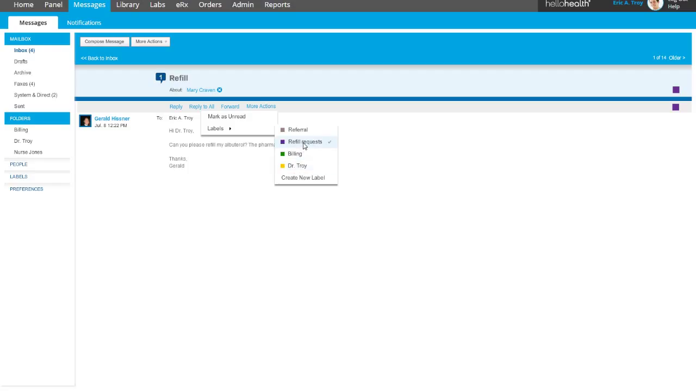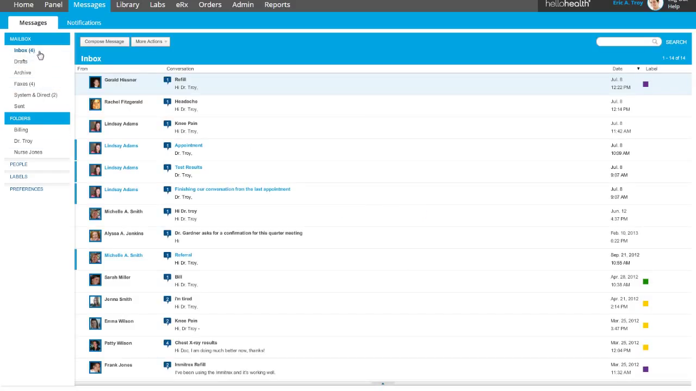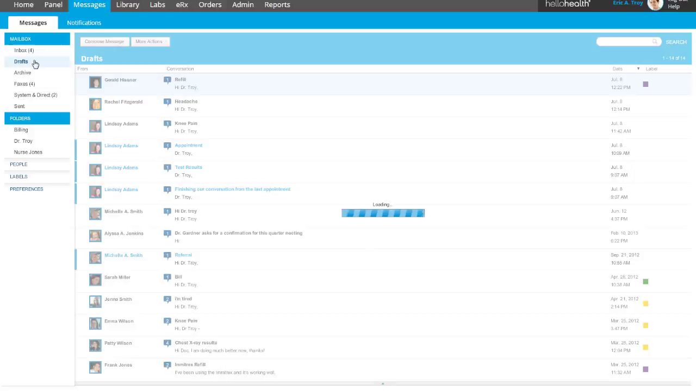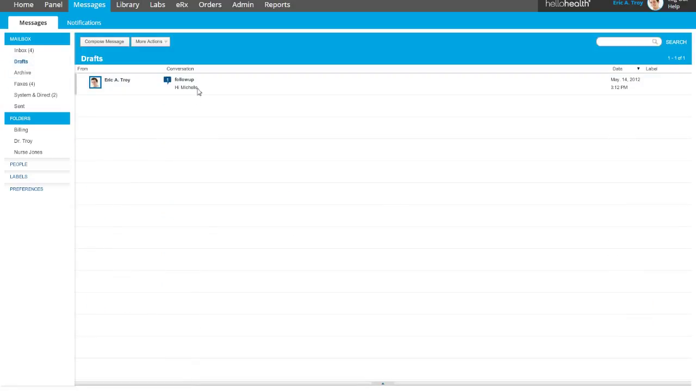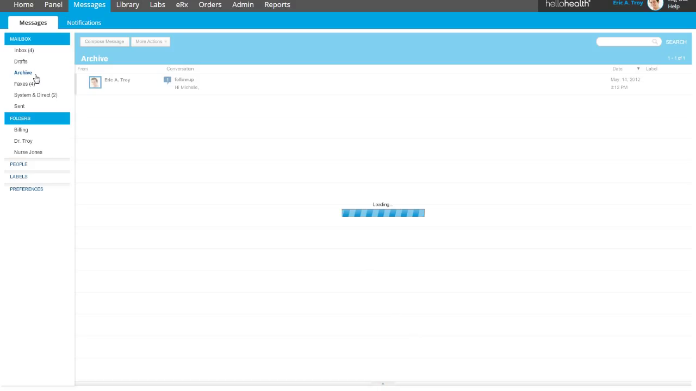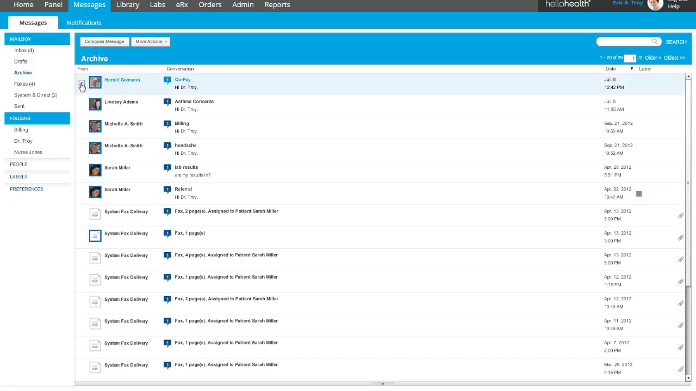Going back to the mailbox, you'll see that the inbox has a number next to it, which is indicating that there are 4 messages that have yet to be read. Going down, we'll have our drafts box, which you can open and find any unsent drafts. Archived messages will still be able to have actions taken upon them, as well as unarchiving them, assigning them to visit or medical records, administrative notes, and so on.